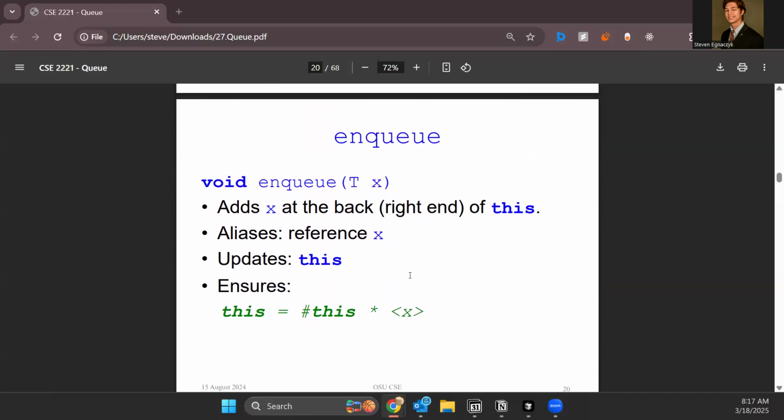All right, first one, enqueue, adds X at the back or the right end of this. Another thing to note is that since we're working with reference types, everything will be aliased. So in the contract, they will specify what is aliased. In this case, we're saying that an alias is a reference X. It updates this and ensures that this is equal to the old value of this, concatenated with the value of X. Since it's a reference type, I'm going to, again, implore you to draw pictures if you are asked a question about reference types on an exam, because it makes things so much easier to reason about and figure out what's going on.